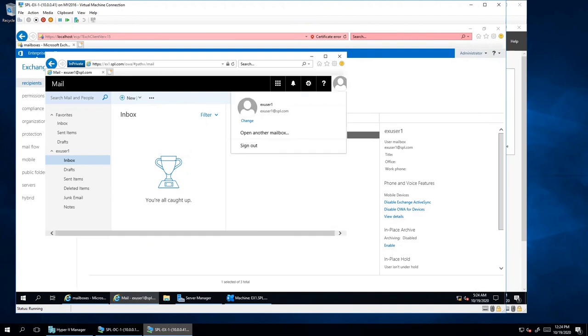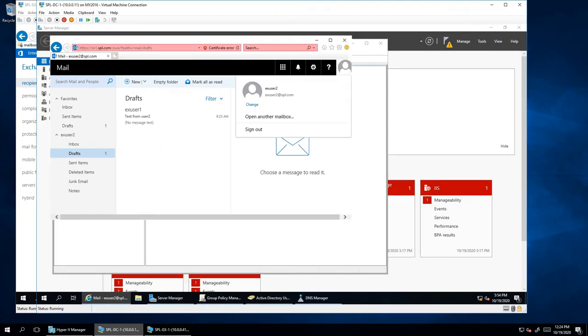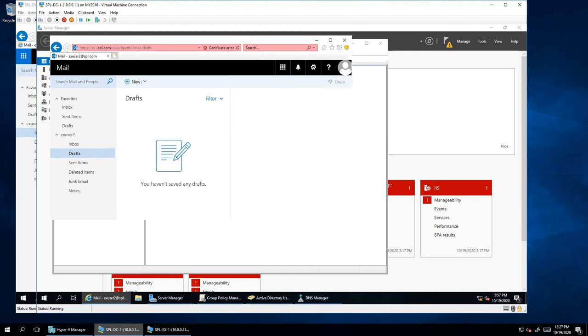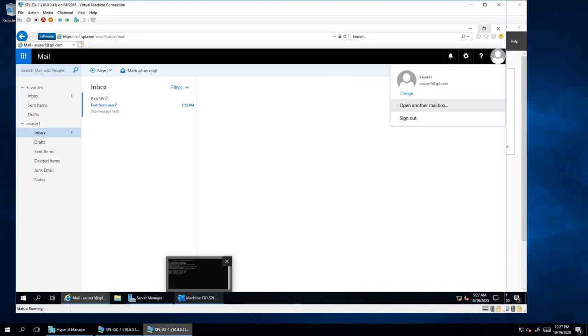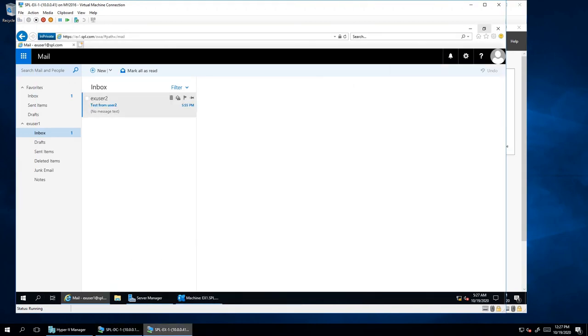Here is my EX1. Okay, perfect. So EX1 at spl.com is here, and EX2 at spl.com is here. At server. Okay, now that mail has moved from draft, so we can have a look at my mailbox. Okay, the mail came here. I'm just sending a reply to this so we can take a look at how it's going.